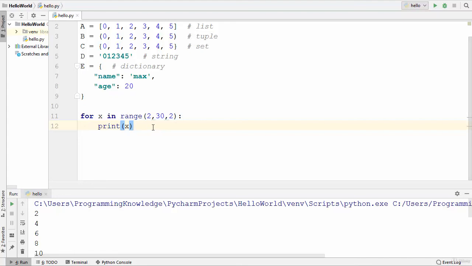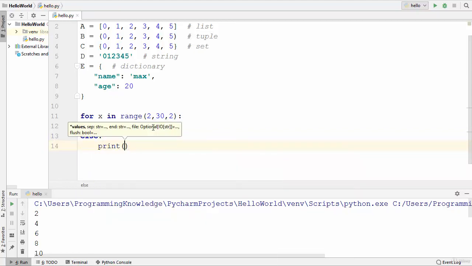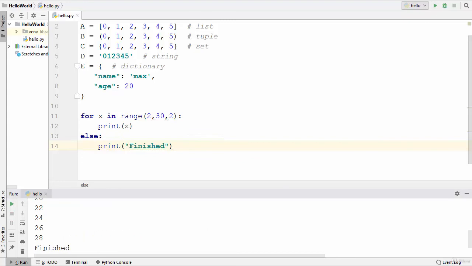Also, as I said in the last video, you can use else statement with your loops. So I can also write else here, and then after the colon in the next line I can print something, or I can execute some statement. So for now I will just print finished, and then I'm going to run the code, and once the loop is finished, you can see this else statement is executed, which prints finished. So else statement will be executed once your for loop is finished.